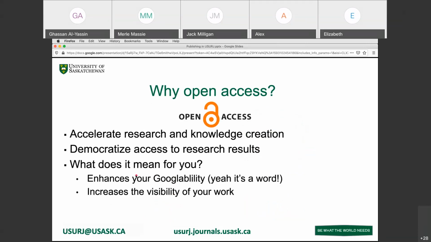Why open access? We had that talk, how open access is important. It enhances accessibility to your work, and it democratizes the access to research results. And I like to joke and say it enhances your Googleability, because really anyone out there can Google your name, your article will come up, they click on it, and they can read your entire work, as simple as that. And hopefully later I can show you what impact this has had on our authors.